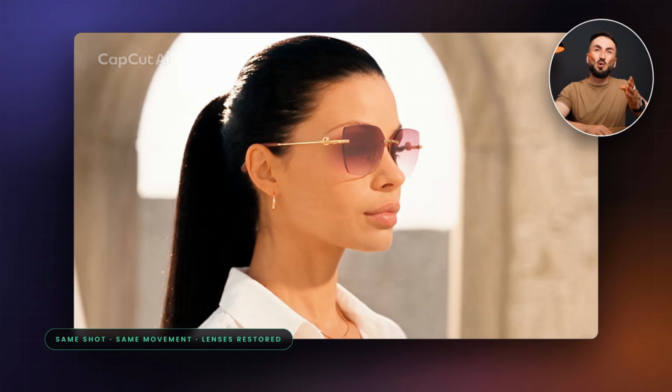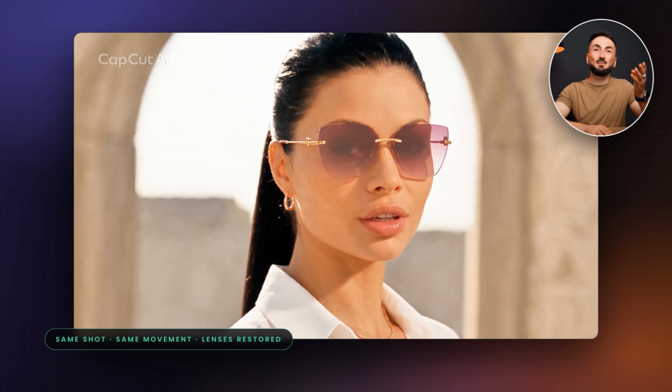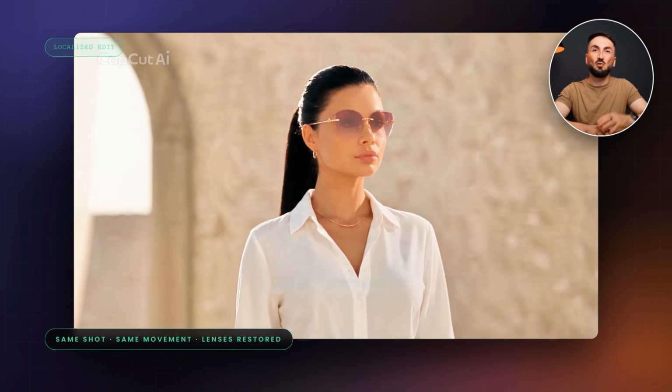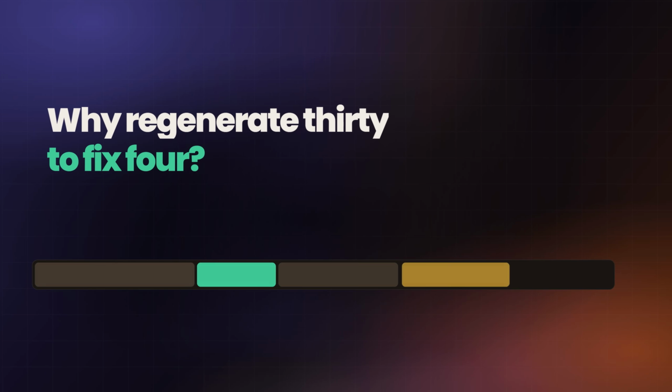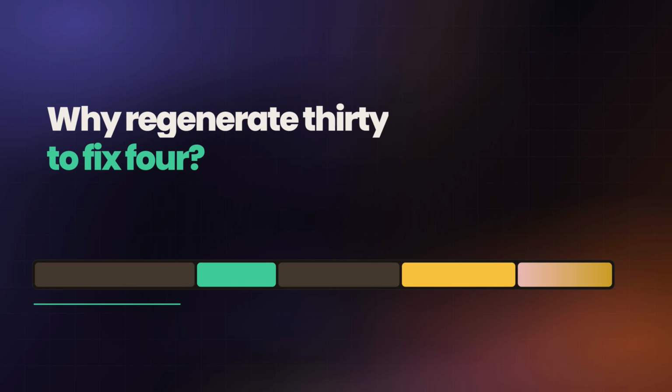Generate. And here we go, same shot, same model, same movement, but the lenses stay much closer to the original product. That's what I want from localized editing. Why regenerate 30 seconds when I only need to fix 3 or 4?